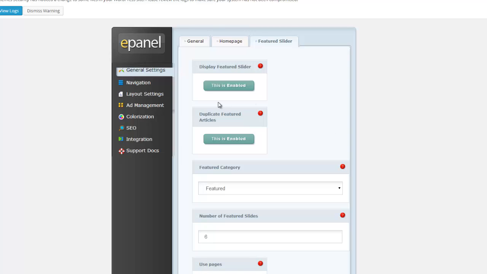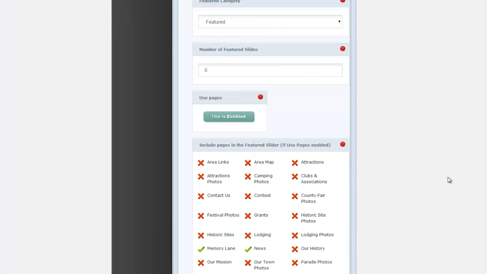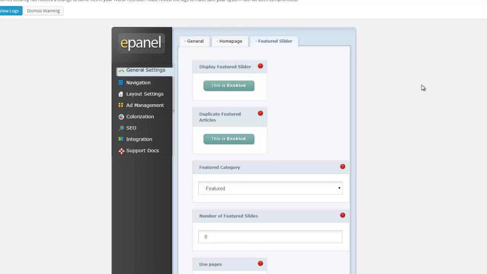Again, I just caution you, be very, very careful when you're working with this ePanel. The options that you change in here can have drastic effects on the way your web page works.